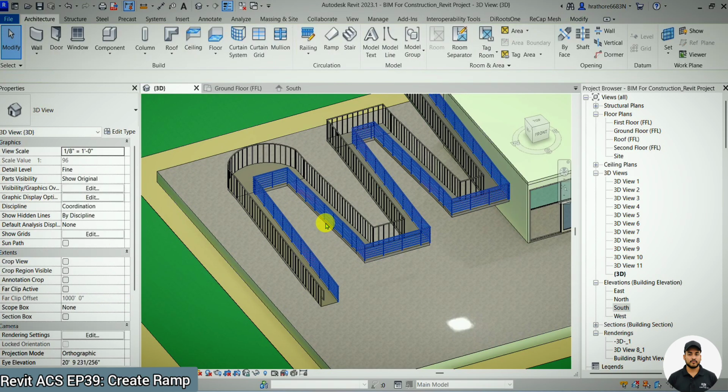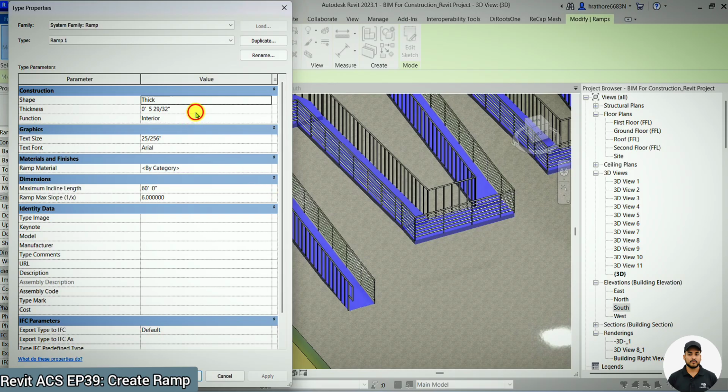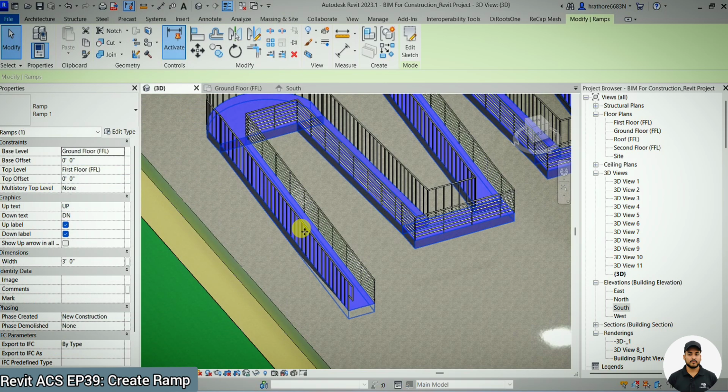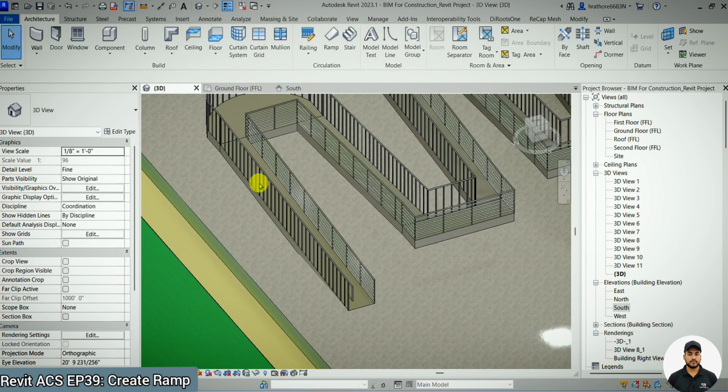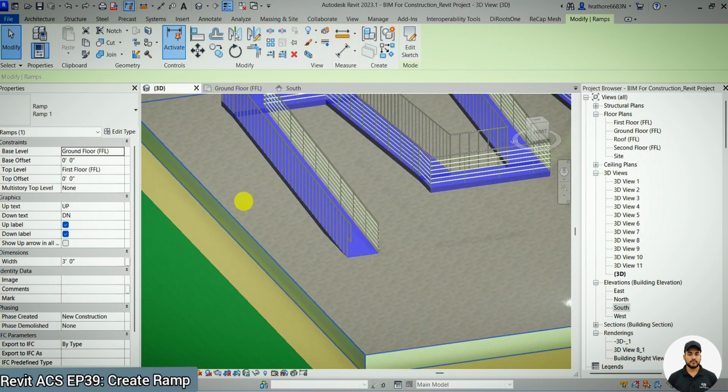Let's say this one. Okay, now let's say this ramp, right now we are having a thickness. You can also change the thickness. For that, simply go here. If you mention 1 foot thickness, let's say, so this ramp thickness will be increased. You can see here. Next, if you want the area below this ramp to be full solid, right now you can see we are having a clear space below the ramps.